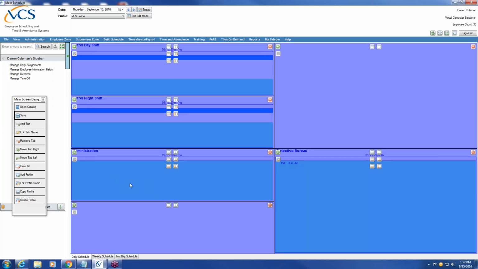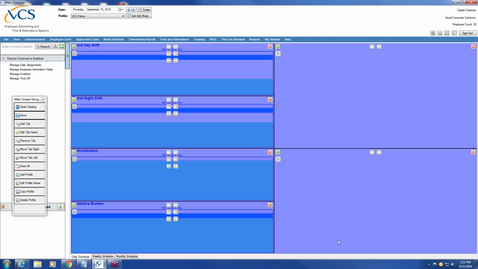The administration schedule might have 2 or 3 people working on it, and Detective Bureau only has 1 person. So let's move all of that content and gain some of that space back. So now we have that entire space over on the right that we can use to display other things. Maybe you have other shifts. Some of you might have 8, 9, or 10 different shifts that you want displayed on a particular page.